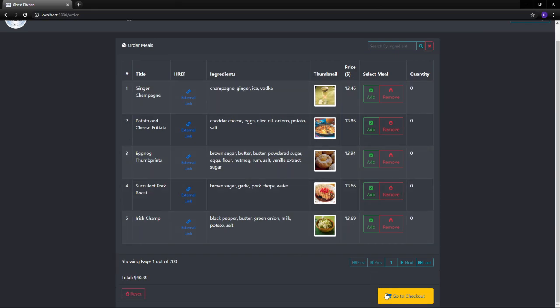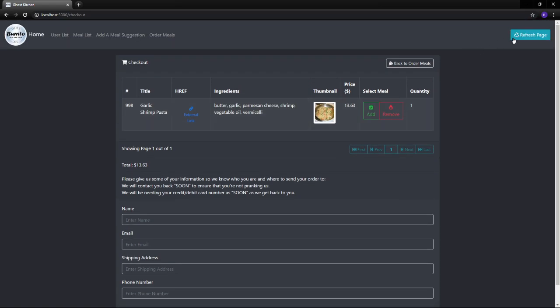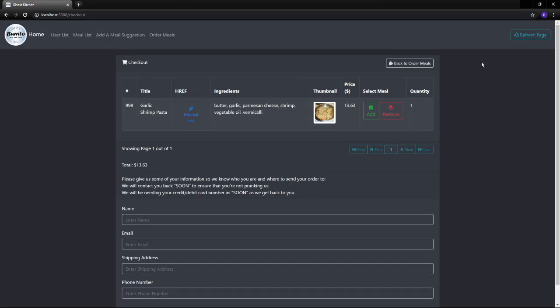And that's why you have the refresh page button, just to make sure that all of it's good. So I'm just going to add another order. This one with the quantity of 3. So that's 3 of them. Just going to double check that's the right price. So that's 3 of them for 40.89 divided by 3. Yep, that's 13.63. Okay.